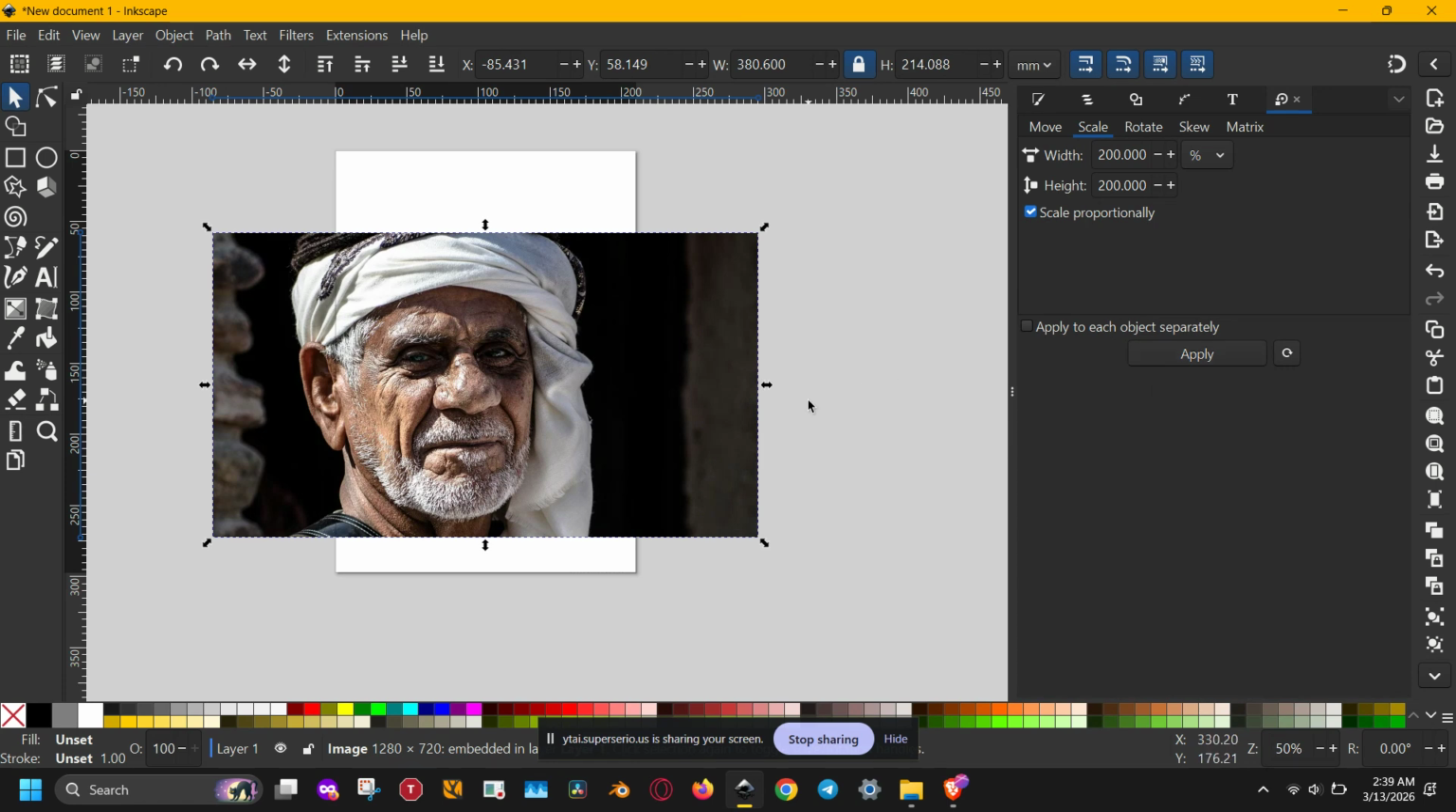As a quick summary, use S for your selection tool, hold Control to lock proportions during a manual drag, include Shift to scale from the center, and use Ctrl-Shift-M for the Transform panel. Mastery of these shortcuts will make your design process much smoother.